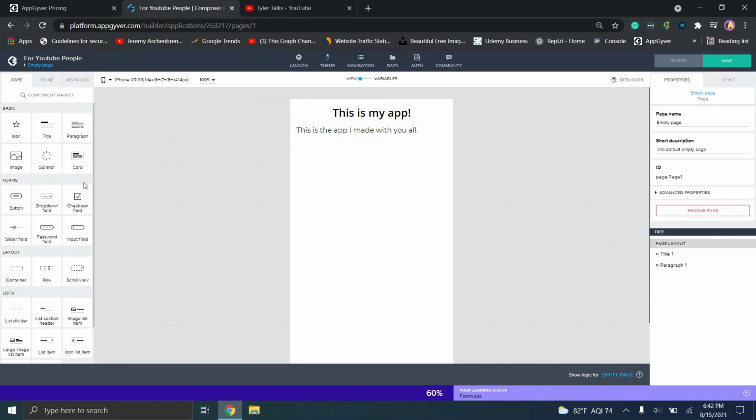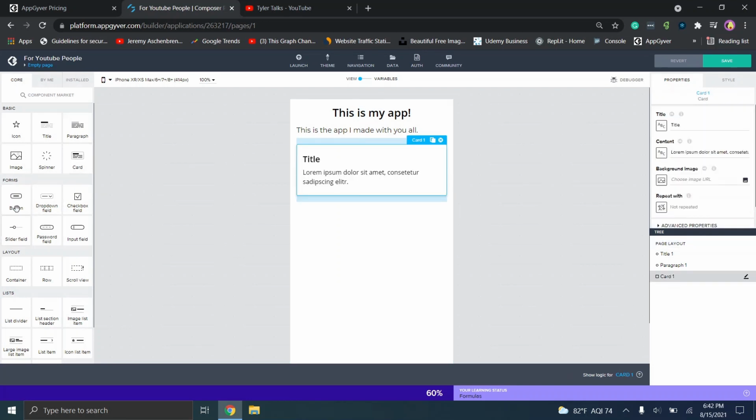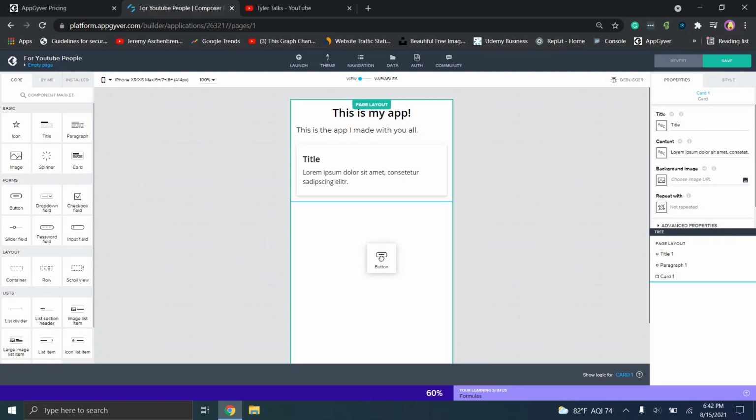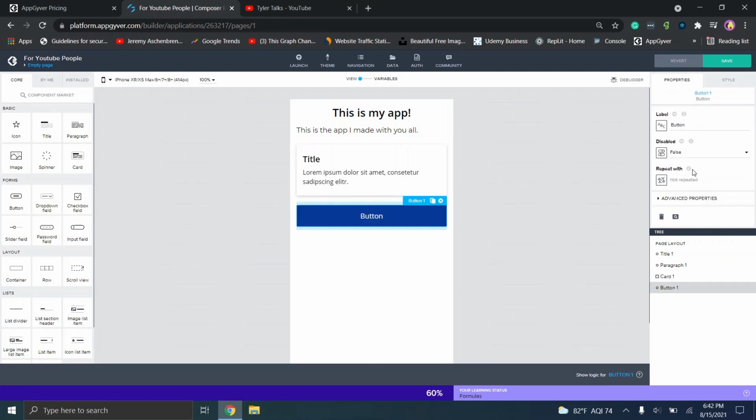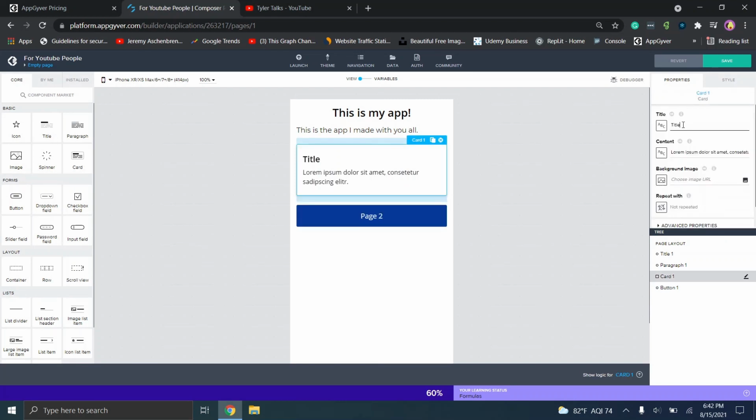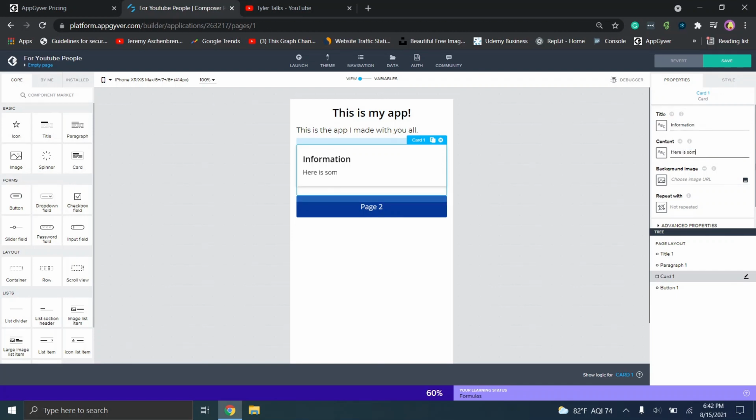So let's say we want to add a couple of different features and maybe a button that takes us to a different page. So what we're going to do is we're going to go over to Card, and then we'll drop in, let's just say, a button right here. So this button, we could call it Page 2. And this card, we'll just say, let's see, Information. And then we'll just type in here some information on the app.